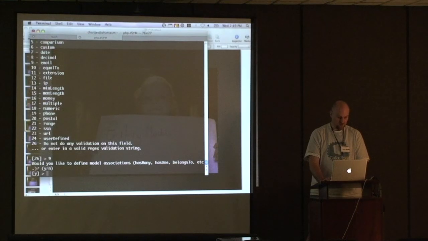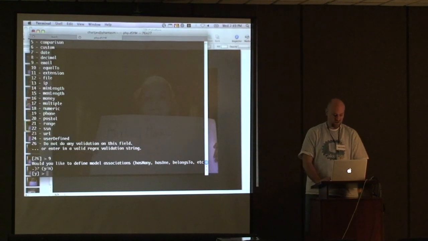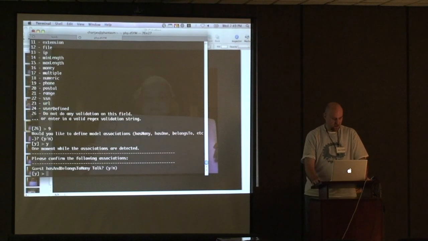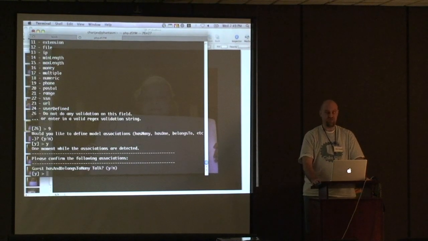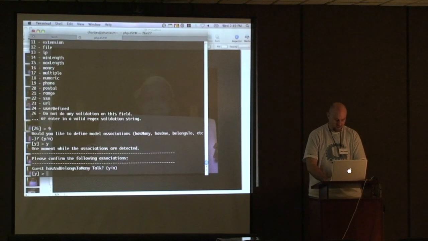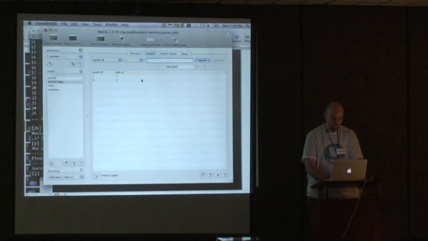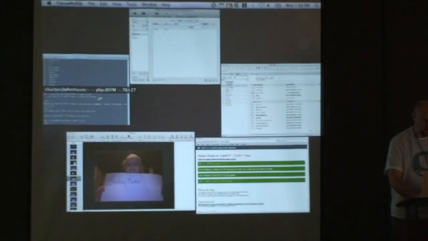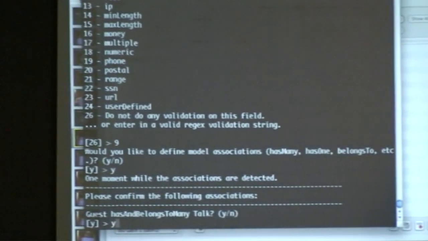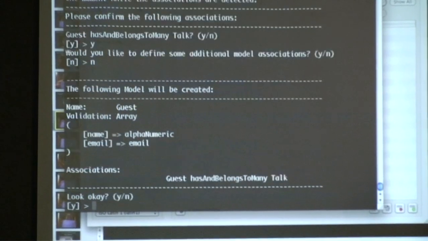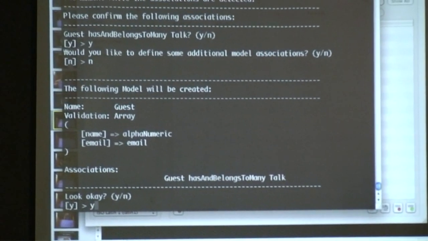And do I want to define some associations? Yeah, and Bake's smart enough that it'll actually look at your tables and say, hey, if you've set up your primary keys and you use the conventions, you can have something. So it says here, does guest have and belong to many talks? If we go back here, you can see that I already previously defined the tables for guests and talks. So it knows that I've done that, so we'll say yes. Would I like to add additional associations? No, that's it for now. Does it look okay?